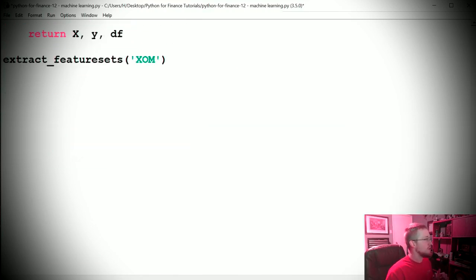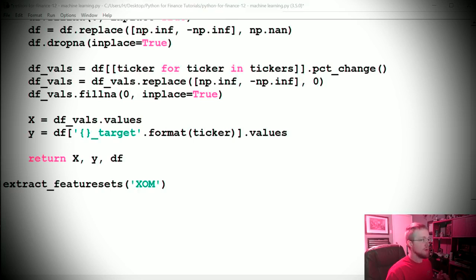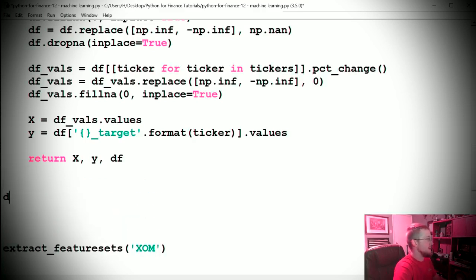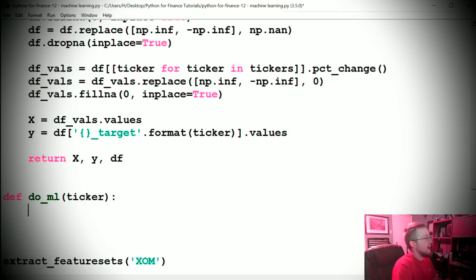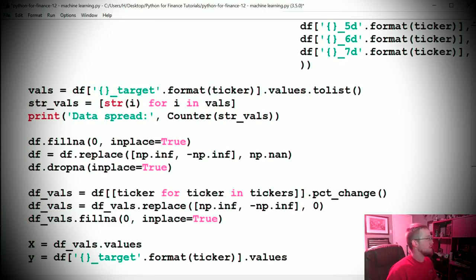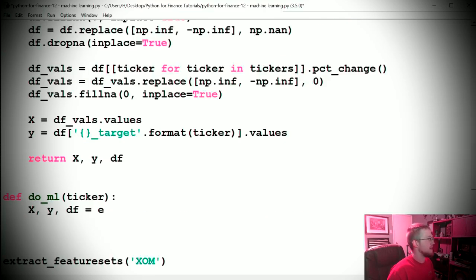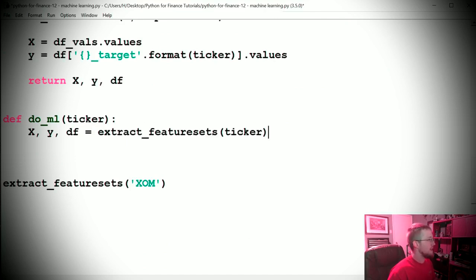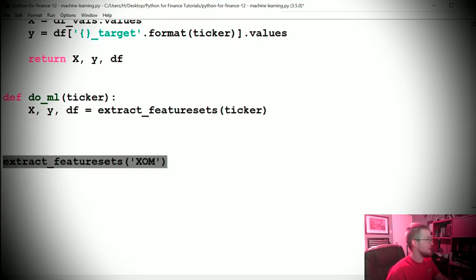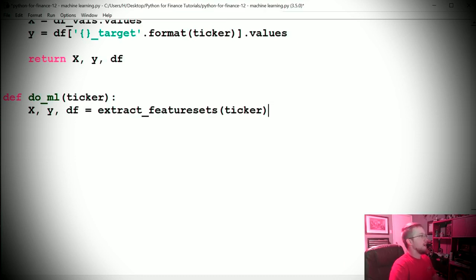Awesome. Now, going down to the bottom here, what we're going to do is create our new and final function for doing machine learning, or at least typical machine learning, and that is going to be def do_ml. We're going to pass ticker, and we're going to get our feature sets, labels, and of course the data frame, and we're going to do that with extract_featuresets(ticker). We're just going to copy that, come down here, and paste, and we don't need to run this anymore. Okay, so we've got our feature sets and labels.